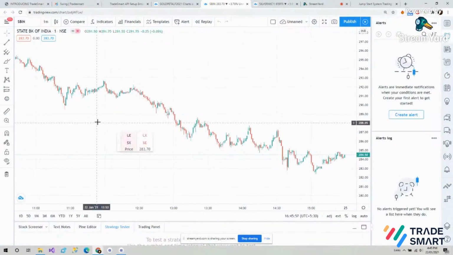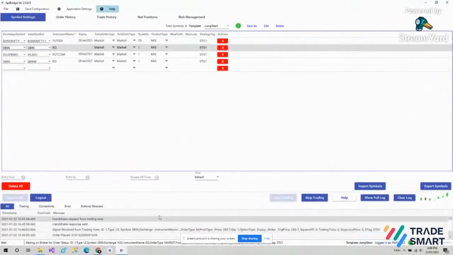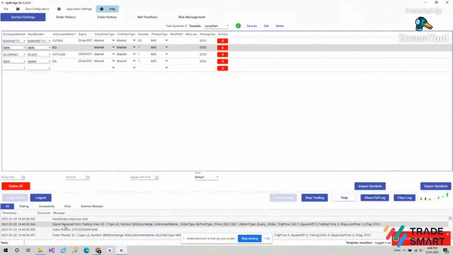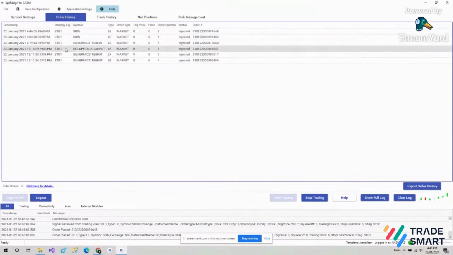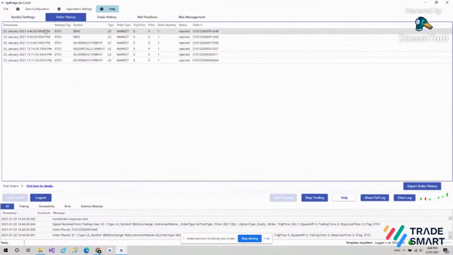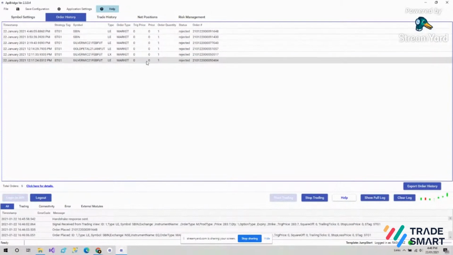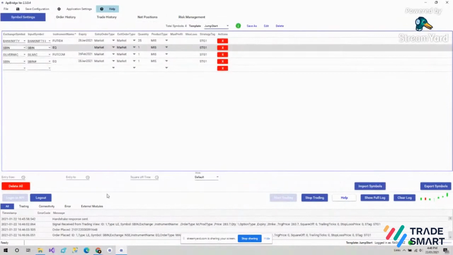So the extension has turned red. Okay, now the extension is available. I'll click on LE, and you can see I received a signal here, and it showed a pop-up here that the signal was rejected. If I come to order history, you can see my order was rejected right now because the market is not open, but you can still see how you can send the signals manually.